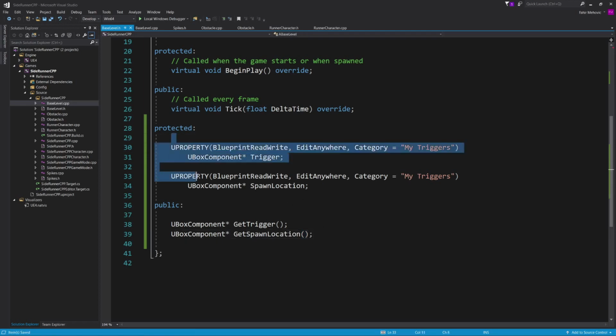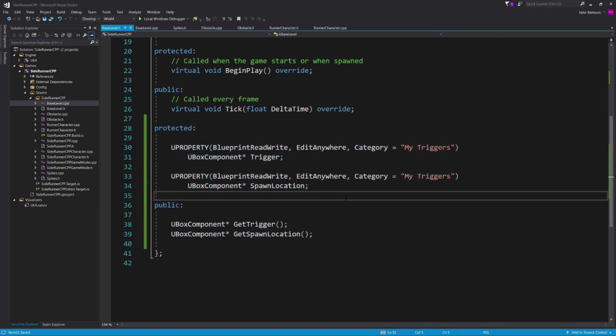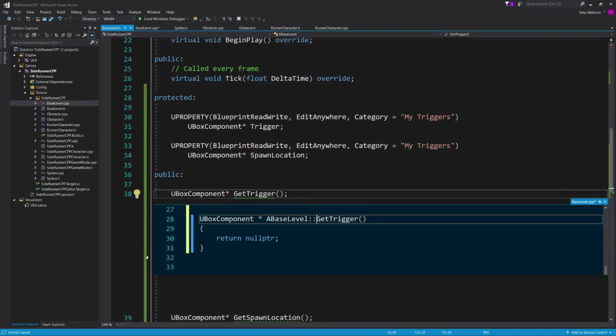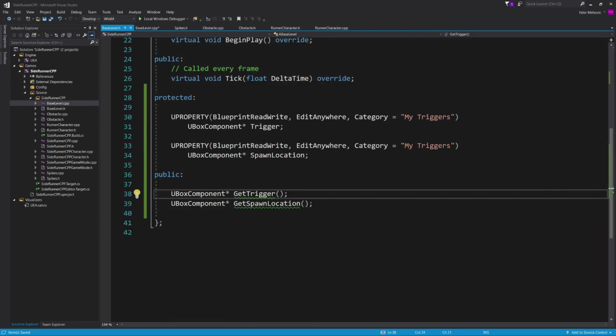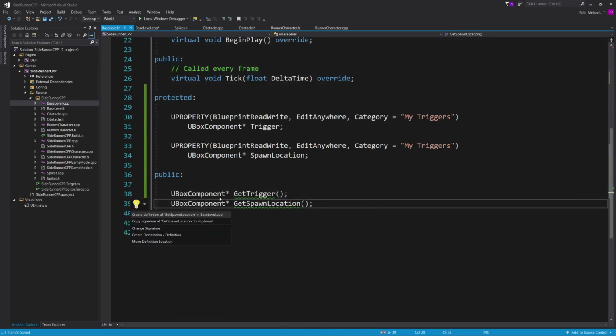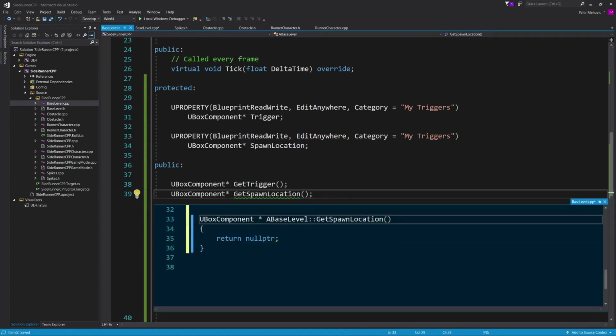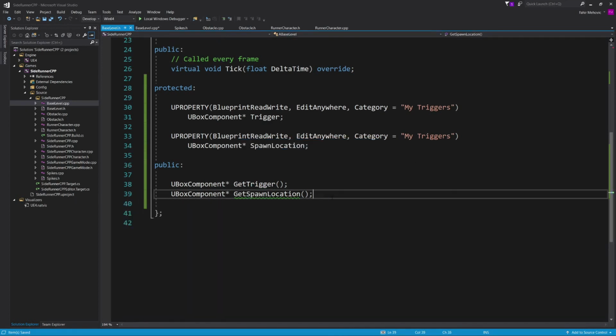Now, don't worry if this is still white text, it takes Unreal Engine a while to compile. I'm going to right click on this, quick actions and refactoring. I'm going to create a declaration for it. Over here, do the same thing, quick actions and refactoring, create a declaration for it.